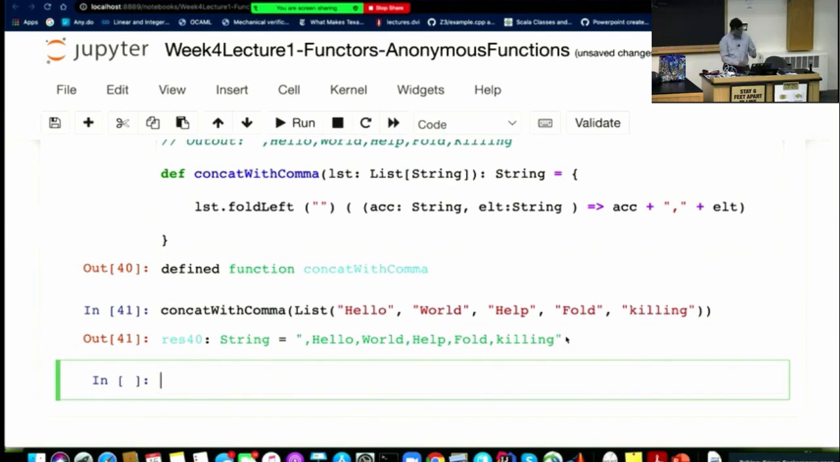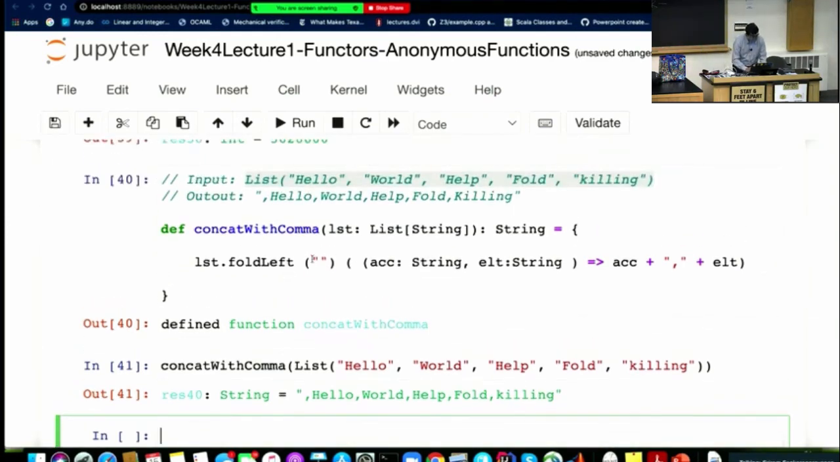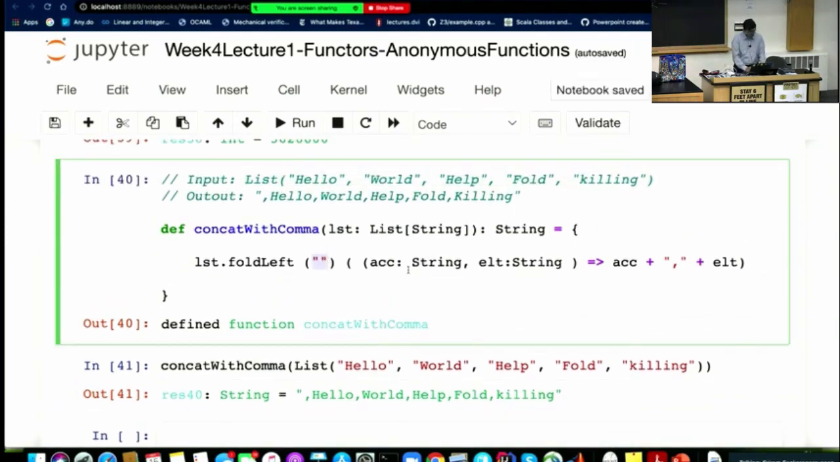Okay, so here you can read this function, right? Its initial value of the accumulator is empty. Every time you get an accumulator and an element of the string, take the current accumulator, put a comma at the end, and snap on the element of the string. Okay, good. So now you can do fold on a string. You can do more complicated operations.